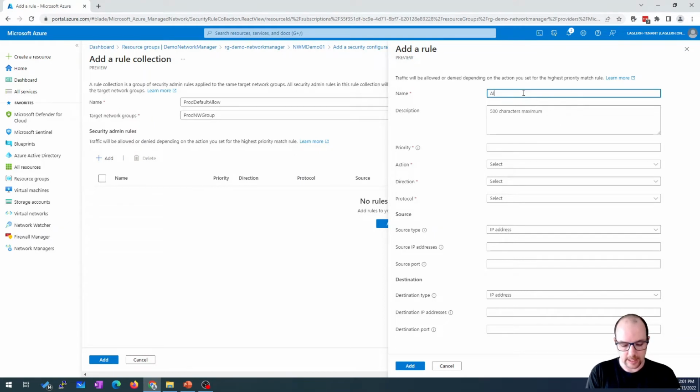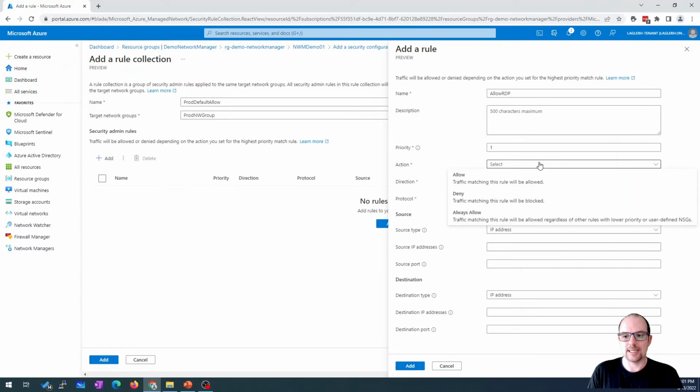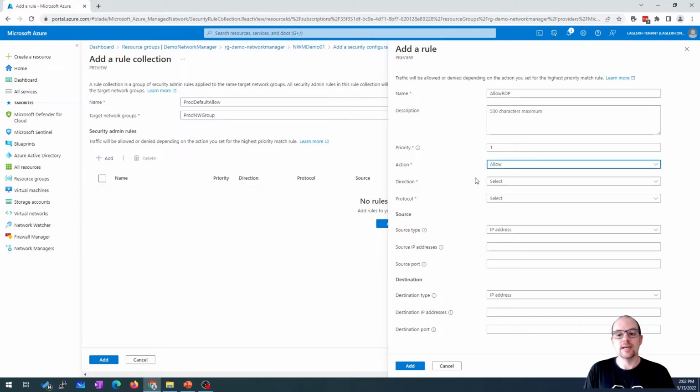In this case, allow RDP, priority 1, select an action, and here we have the three options. Allow means, okay, it's allowed inside the collection rule, inside the admin rule, but it will go to the network security group and check is there an override for this rule. The next one is deny, which is clear. And the third one is always allow. It doesn't check the network security group, it always allows the access over RDP. So let's test this with allow.